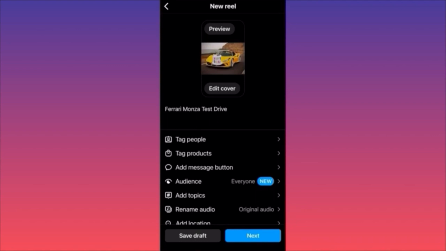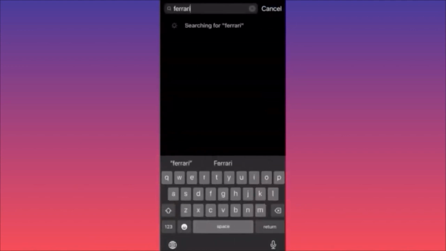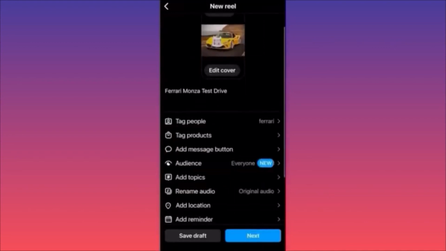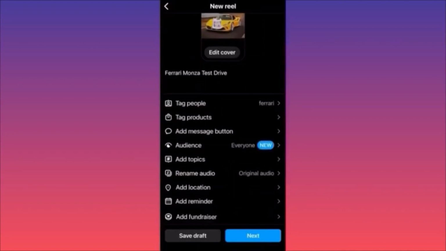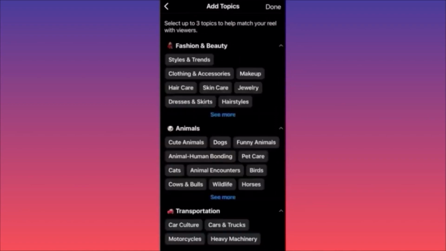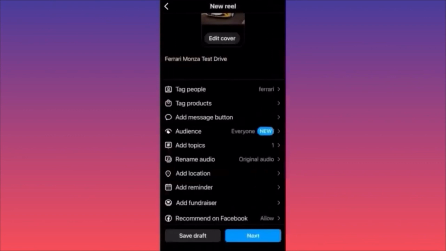Now, I'm going to click on tag people. In our case, I'm going to add a tag with the actual brand, which is Ferrari, right? And then we're going to proceed to including audience. Our audience is everyone, simply because we want to generate more traffic. You can play with the topics. You can select a topic. For example, it could be cars, car enthusiasts, sports. It can be transportation, sports cars. Don't make it too niche, okay?